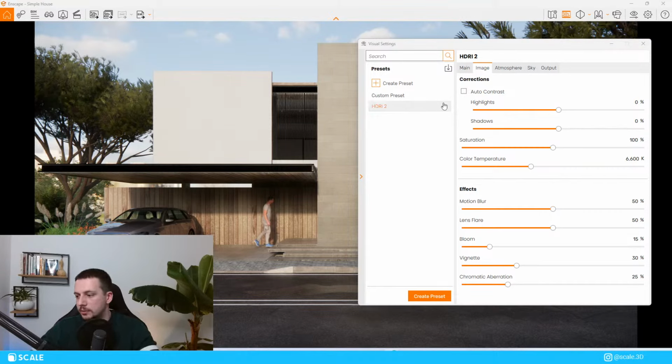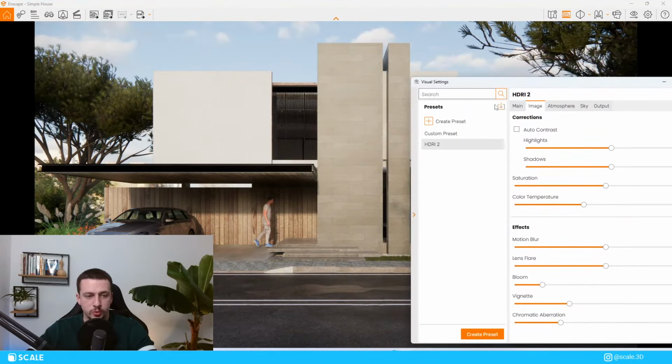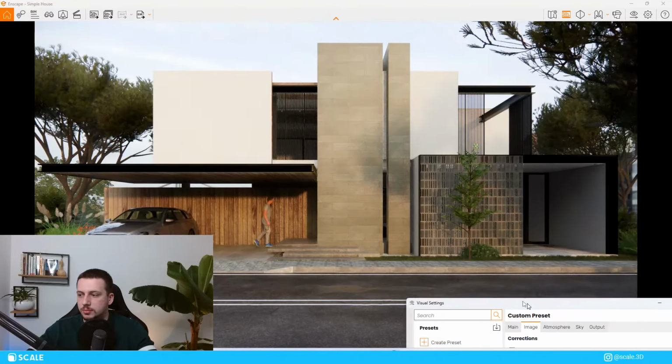So I'm just going to wait a few more seconds and let's see if we have any other more people commenting on which HDRI they like more. So right now, this one is winning. I think this one is more vibrant.